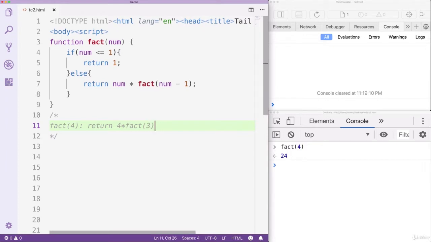Now the factorial function is called again from inside itself. This time the argument value it receives is 3. It will return 3 multiply the factorial function. The argument value is 3 minus 1, which is 2. 2 is still bigger than 1, so the else part will be executed again.